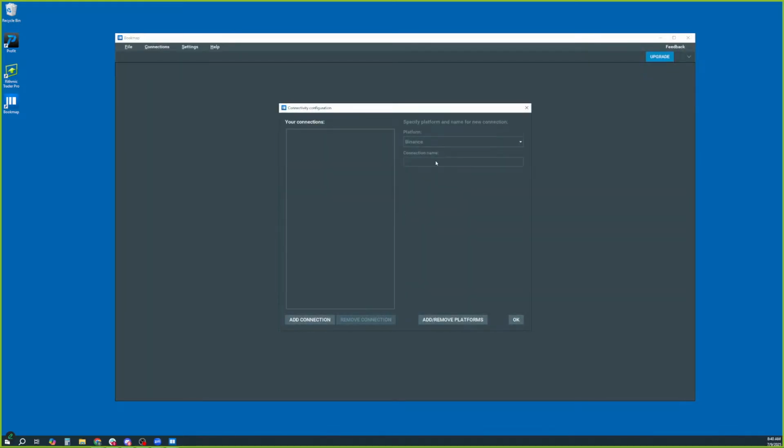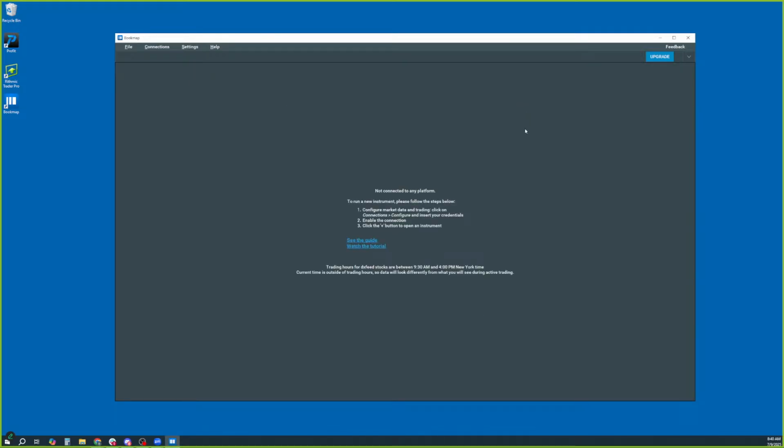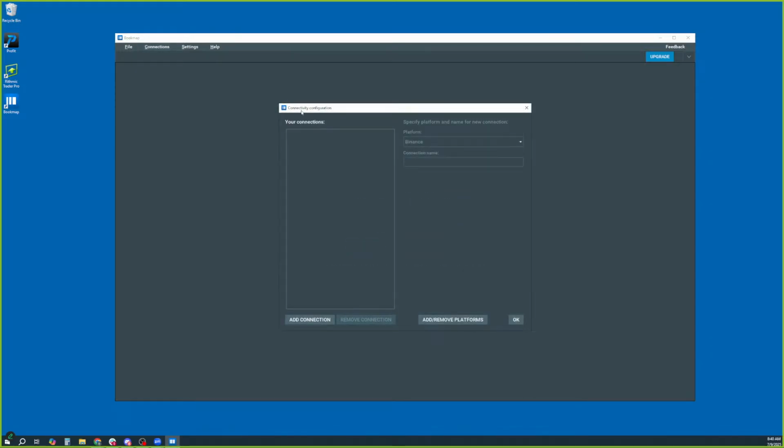All right, and Bookmap pops up, and we'll close the connectivity window for a moment, and you might see this screen here. It says you're not connected to any platform. You've opened up Bookmap, and there's these 3 steps here. We're going to go through them right now. So go up to Connections and click on Configure. Okay, and that brings up the connectivity configurations window here. Now, what we need to do is we need to add an adapter.